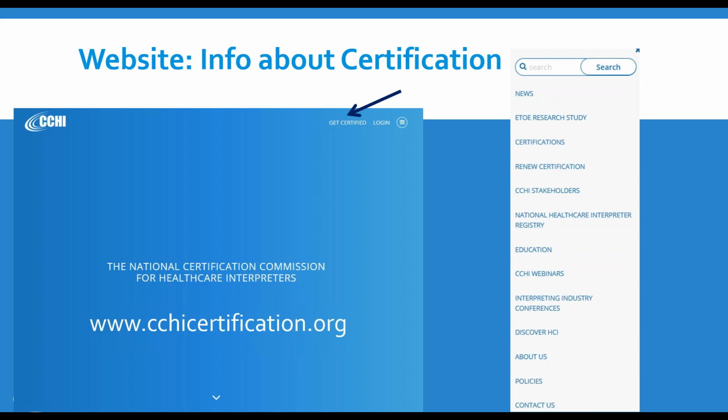We're a virtual organization. We don't have a brick and mortar building other than a small office where we get our mail in Washington, D.C. Our office is our website. So I strongly encourage you to check out different places on our website, cchicertification.org. You would start with this navigation button, which is present on every page, called Get Certified.